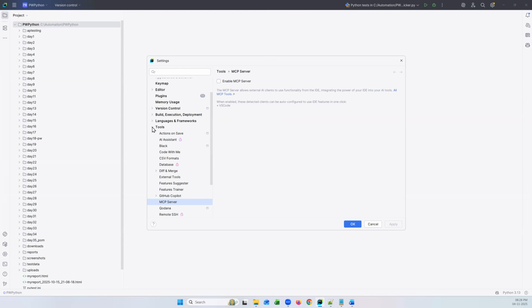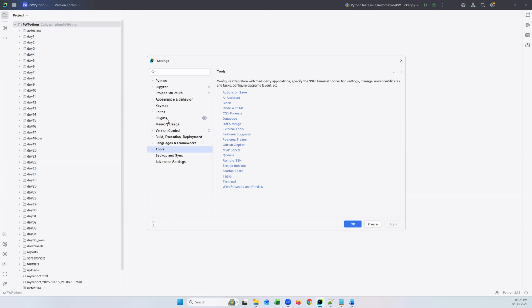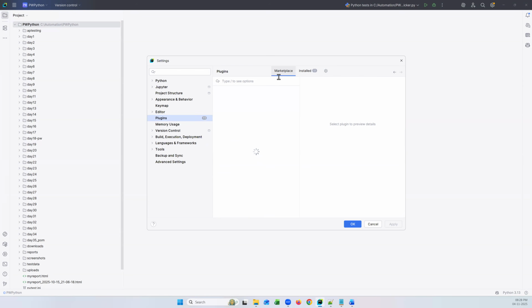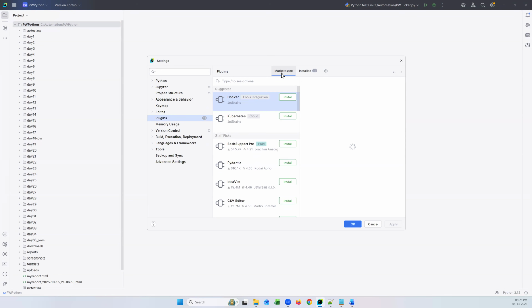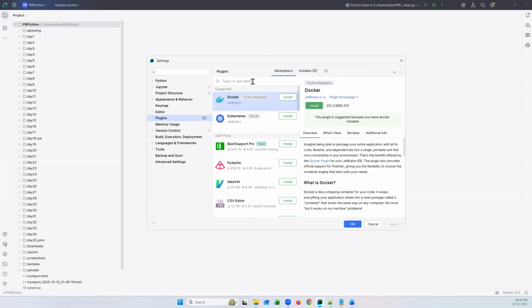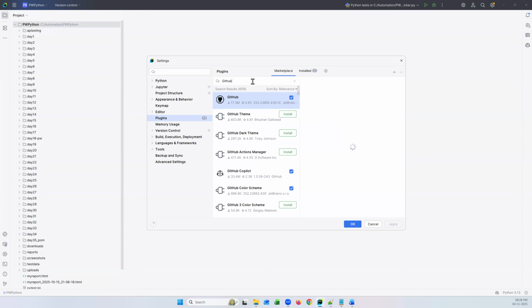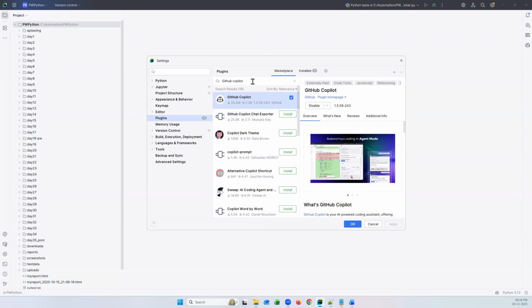Inside the settings, you can see something called Plugins, right? Here are the plugins. Inside the plugins, you can see Marketplace. You need to go to Marketplace. Here you need to search for GitHub Copilot. Simply type GitHub and Copilot. Once you search for it, it will show you the GitHub Copilot option. Just look at the icon. There are many things you can see, but this is the main icon. You need to select this.